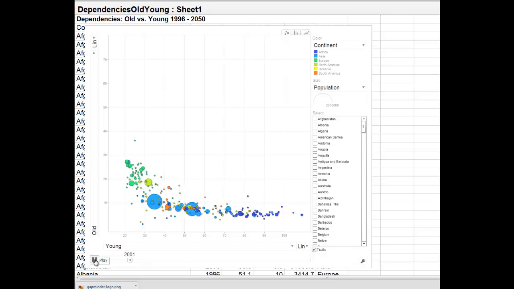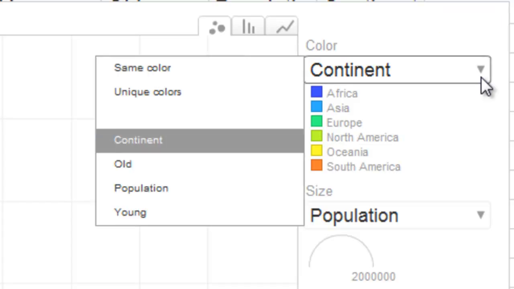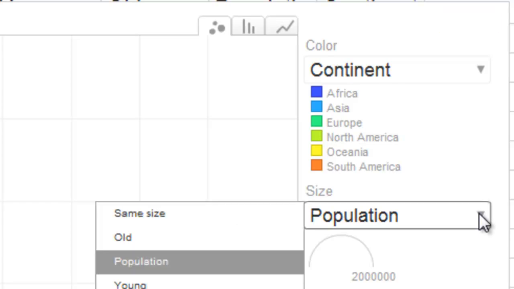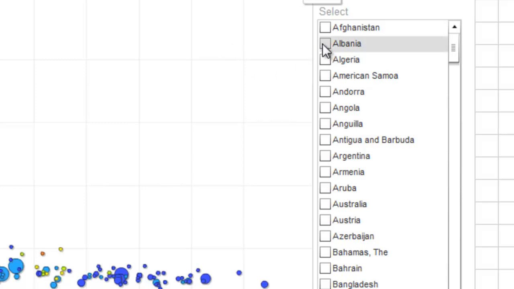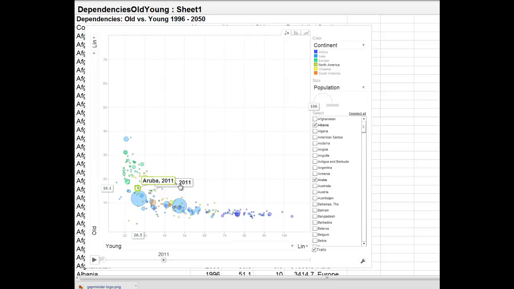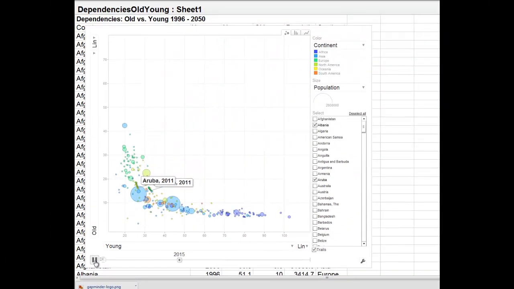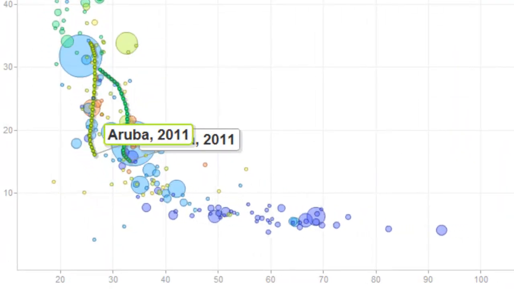You can also change the indicator that is associated with color, just as you could with Gapminder. And you can also do that with size. You can change it to any of the other indicators that you might have represented in your data. You can also select particular items in your data, and the labels then appear, making them more obvious. And now if you click play, also just as in Gapminder, the paths or the trajectories of the items that you have selected are persistent now.